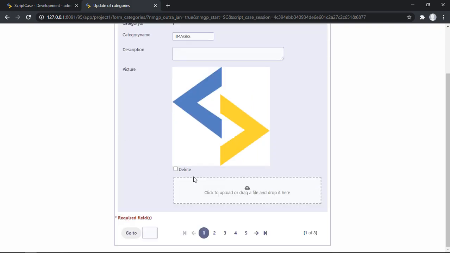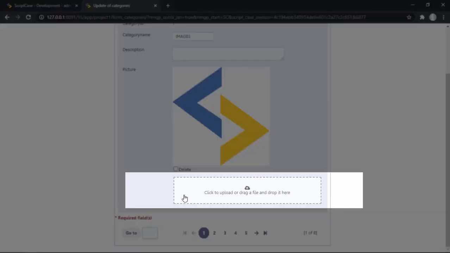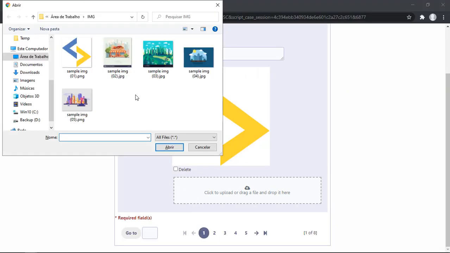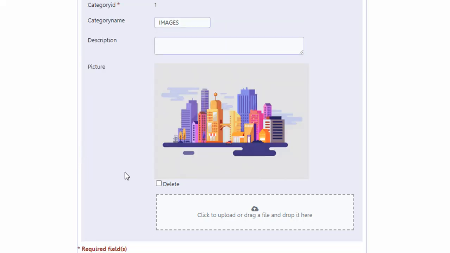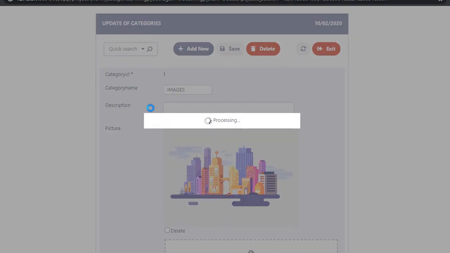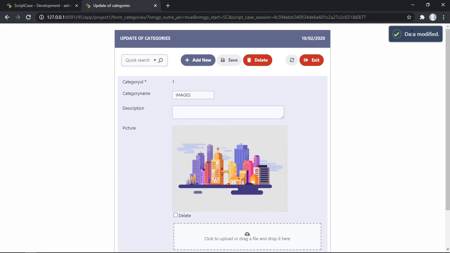Good, so if we scroll down here, we can click on the whole upload area right here, right? So I will use this same image. The size in this case is 600 kilobytes. So let's go ahead here, save here, and data modified. So I have my new rule just applied.